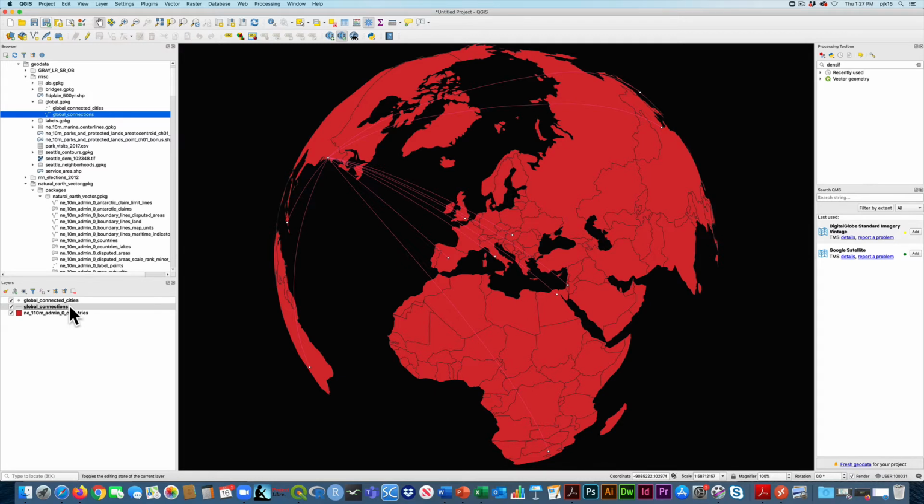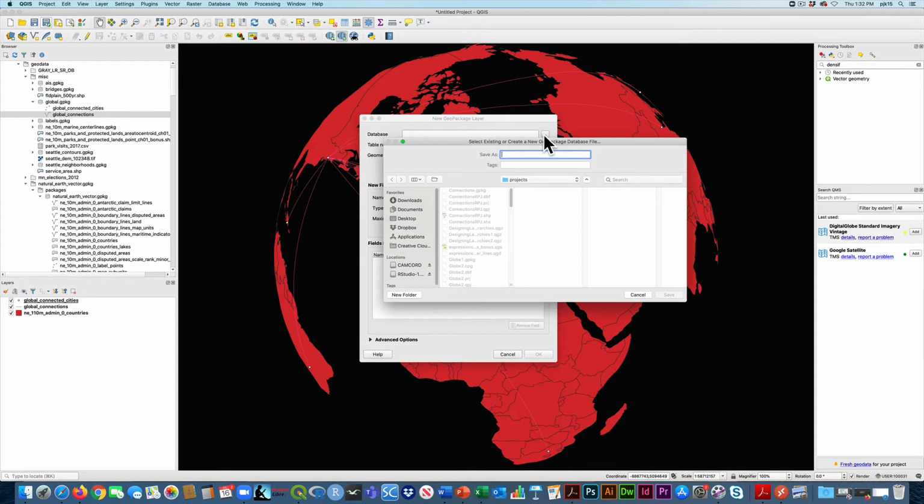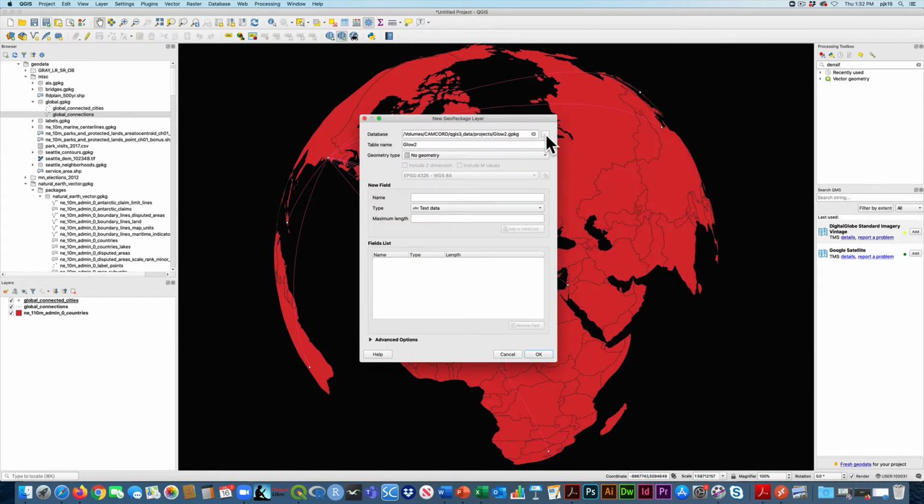But let's talk about this whole kind of glowy globe thing, because that can be a somewhat confusing part. For this, you're actually going to make a new layer. So I'm going to create a new geopackage. I'll call it Glow2, and I'll put it in projects as it's indicated. For the geometry, it should be points. And the coordinate reference system I want is that orthographic one that I just projected into. I'm going to say OK here.